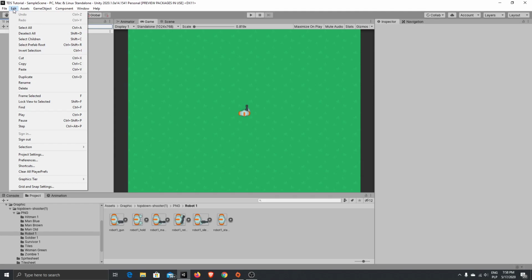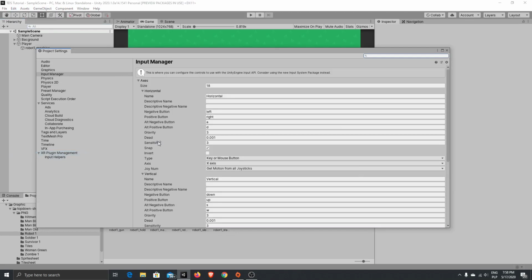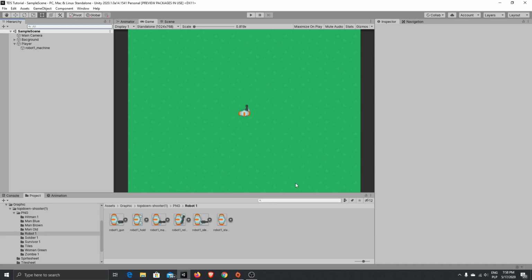So let's go to Edit, Project Settings, and go to Input Manager and check your horizontal and vertical axis. If you have S, W for positive, negative, and A, D for positive, negative, that will allow us to move with the W, A, S, D keys. So I think it will be the best for our steering.